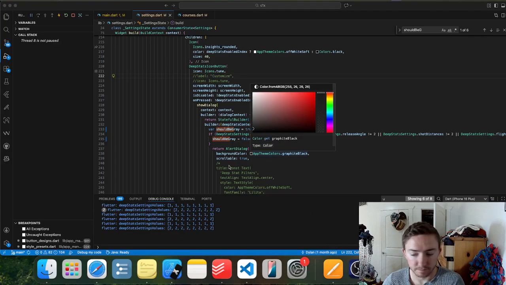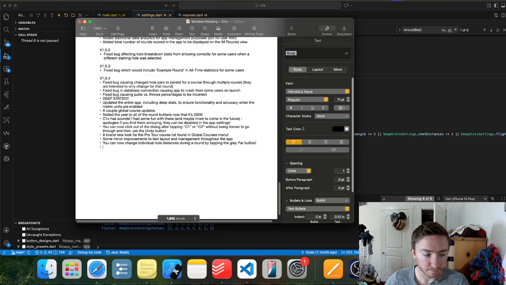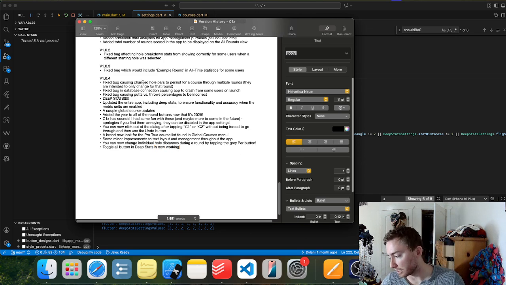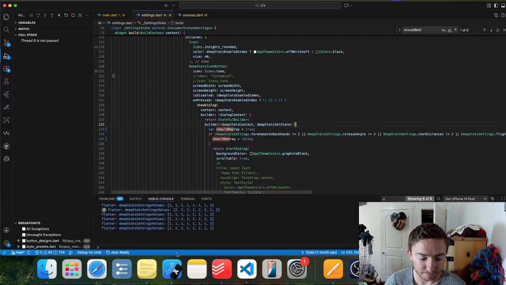Beautiful. All right. So now we're going to drag my version history over here. Toggle all button and deep stats is now working. I always end up changing this list when I actually publish the releases. I want to write down all the changes that I made, but I don't need to mention that the deep stats toggle is broken and is now working because as far as the public release goes, deep stats doesn't exist. So it's just going to say deep stats works now, which is great, but I'll write it down for me.